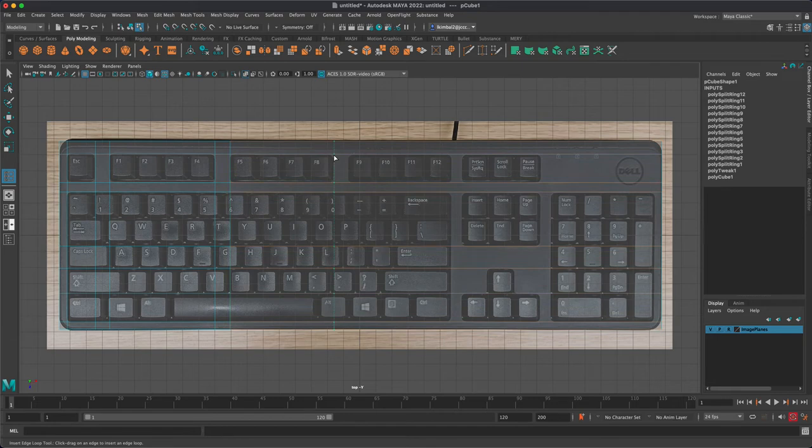And again right here. And here. And here. And here. And I'm going to want to add one right here to represent where the arrow keys are. And then right here. Oh, sorry, over here. Almost missed one. Here and there. So looks like that's a grand total of 21 edge loops.